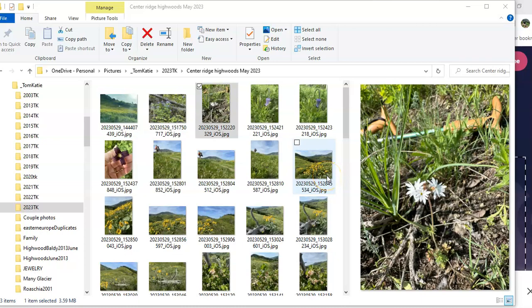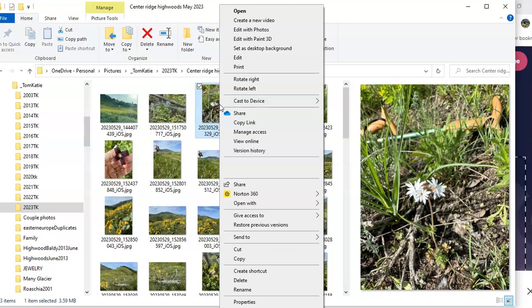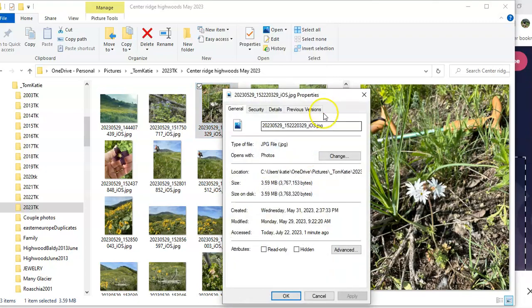A quick video to show you how to get to the properties, where you can find out information about the camera as well as the GPS coordinates of where the picture was taken. So if you're on a PC, you're just going to right click, or you can command click on a Macintosh, or control click, right click, and go pull all the way down to the bottom to properties.